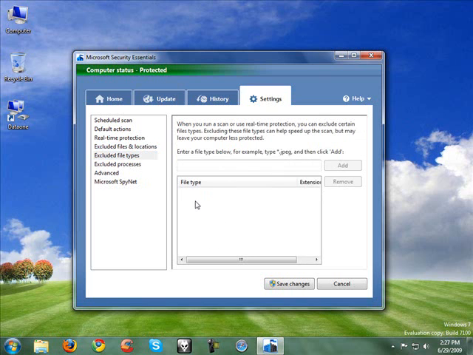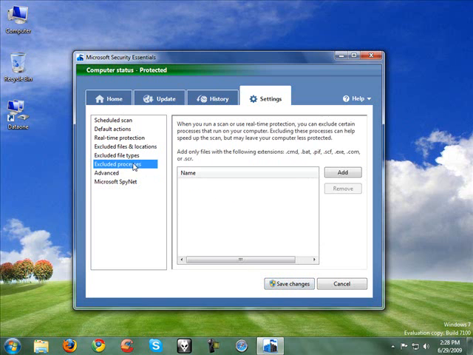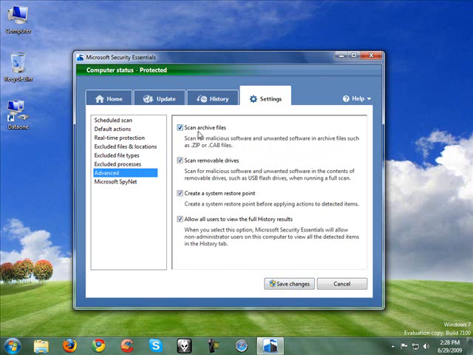Then these are the excluded file types. If you have cracks or keygens, sometimes antiviruses detect them as viruses. Antiviruses detect them as viruses too, so you can exclude them from here, and you can save the changes if you want, and you can add excluded processes. In advanced, you can choose to scan archive files or not. Scan removable drives if you want to scan your pen drive or anything. Create a system restore point.